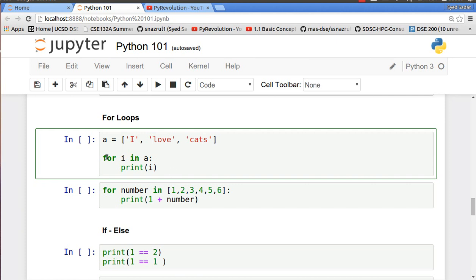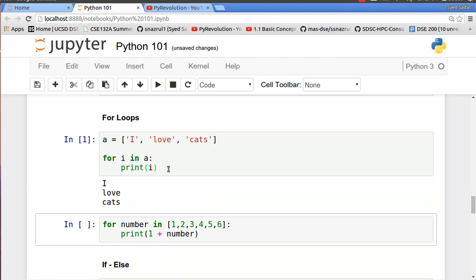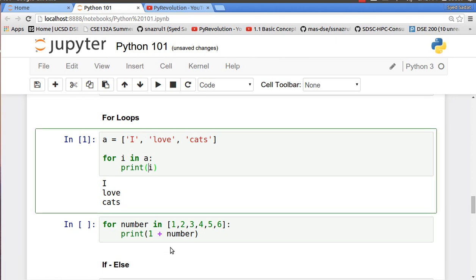For example, for I in A, so A is our list, and over here I would be each of the elements. We can write I or we can write anything else, and whatever I is, we're going to print it out. So let's run it. What happened is our for loop iterated through every single element and printed out that particular element.